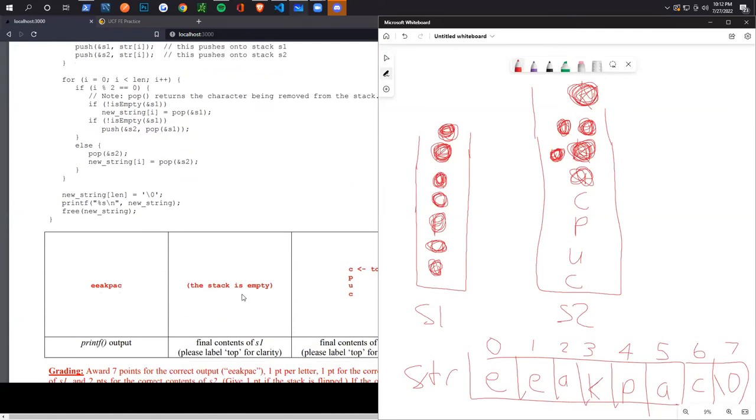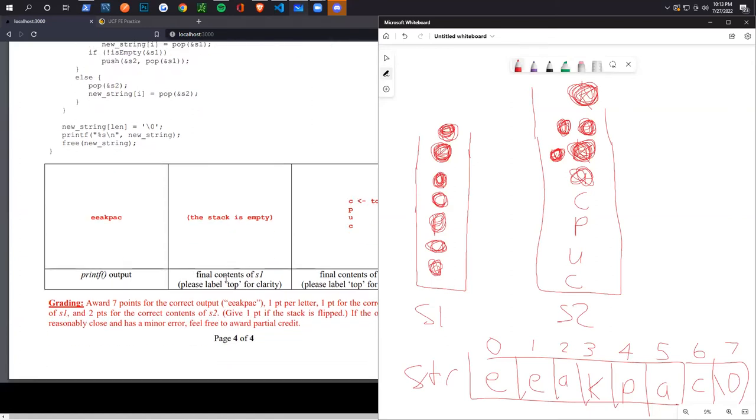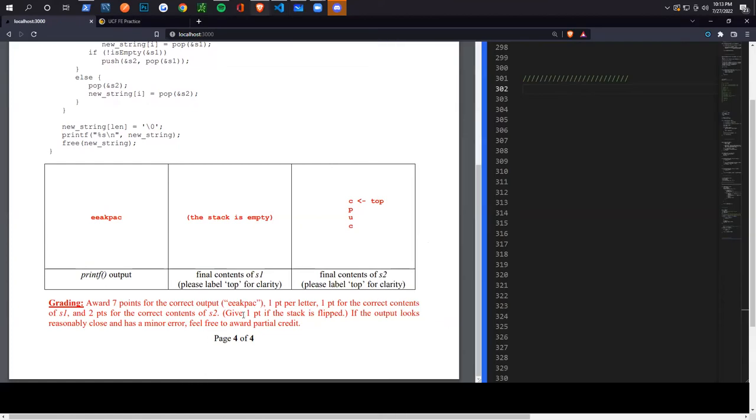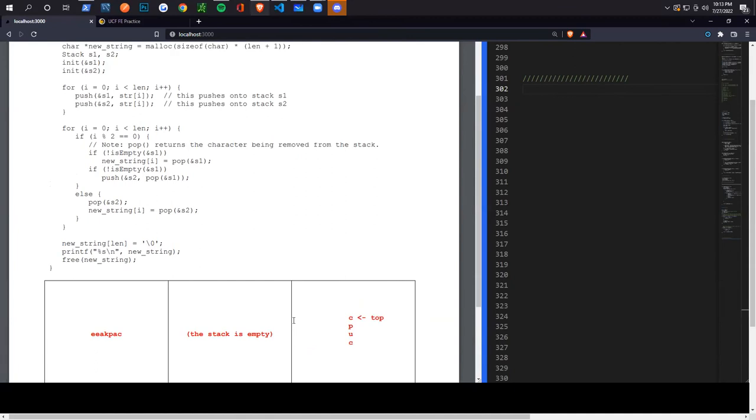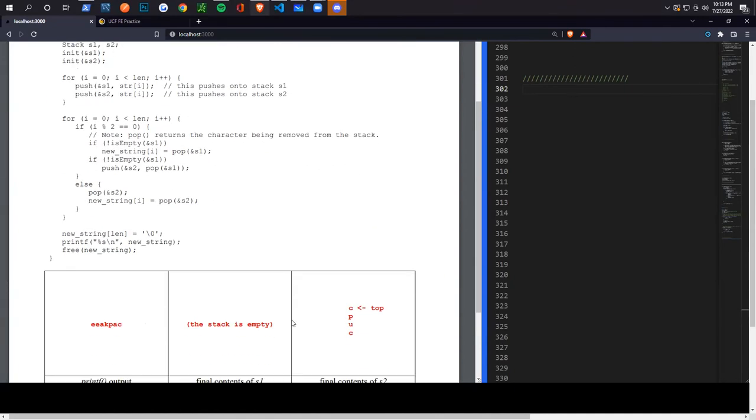Yeah, there we go. So E-E-A-K-P-A-C, empty, C-P-U-C. So there we go. And let's even look at this. Even if you did it wrong by accident, like you just flipped it, they just take off 1 point. And if you have a small error, they'll still give you some partial credit. So that's good. But yeah, that one actually wasn't that bad.